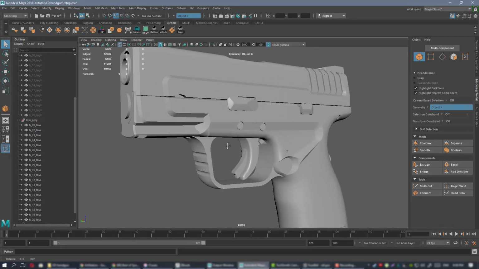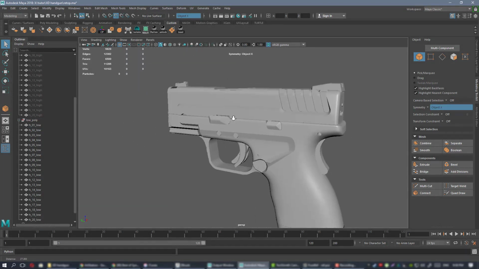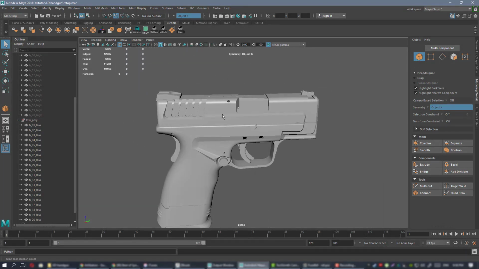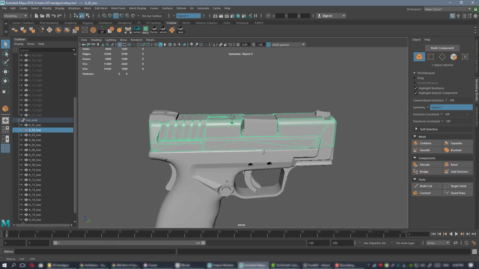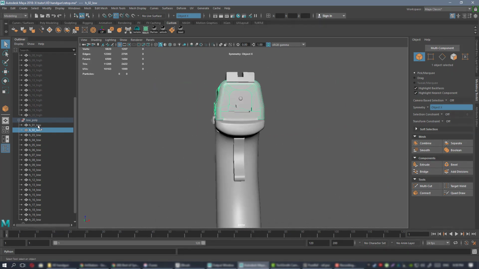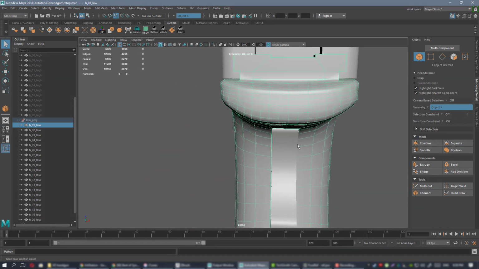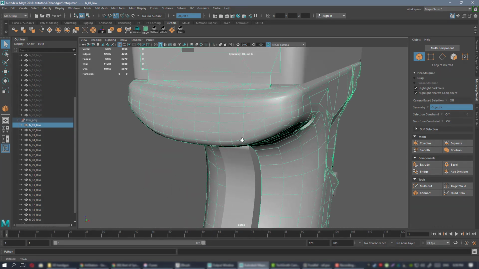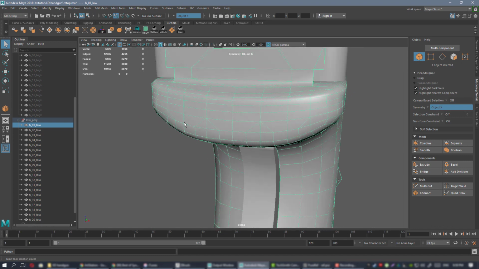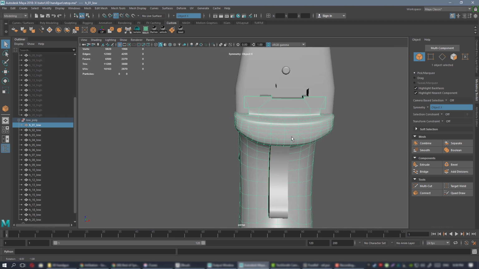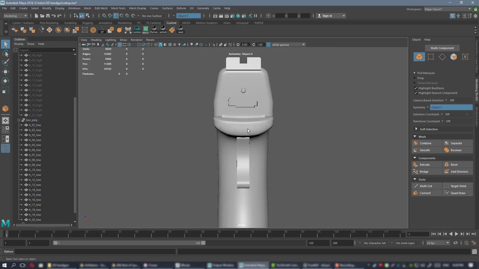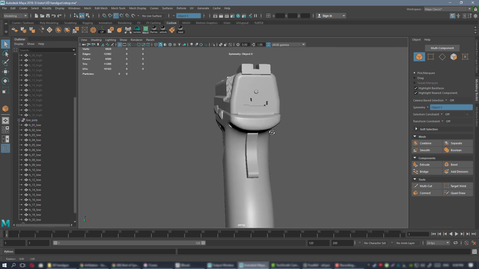So this is how the final low poly mesh looks. I will comment on each part for now. The frame is pretty much the same, but with a few exceptions. I've added some more edges right here so that this angle could look more smooth.